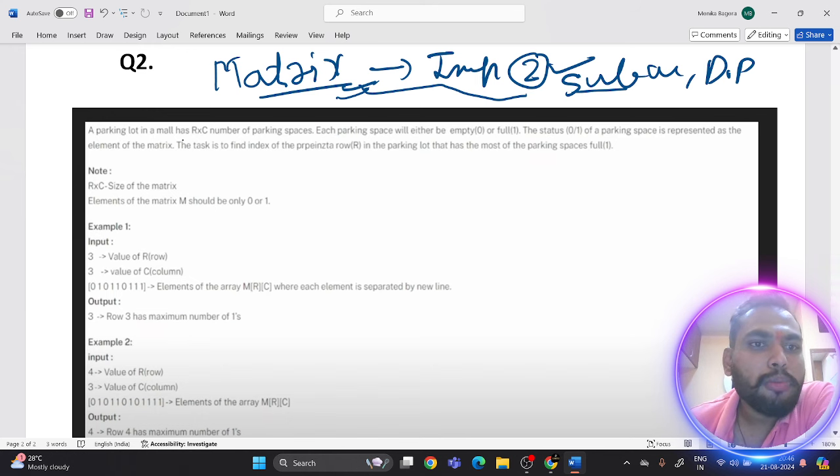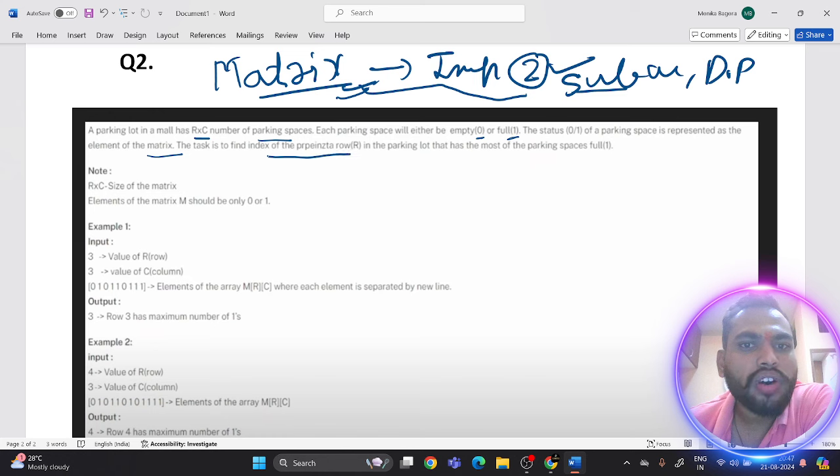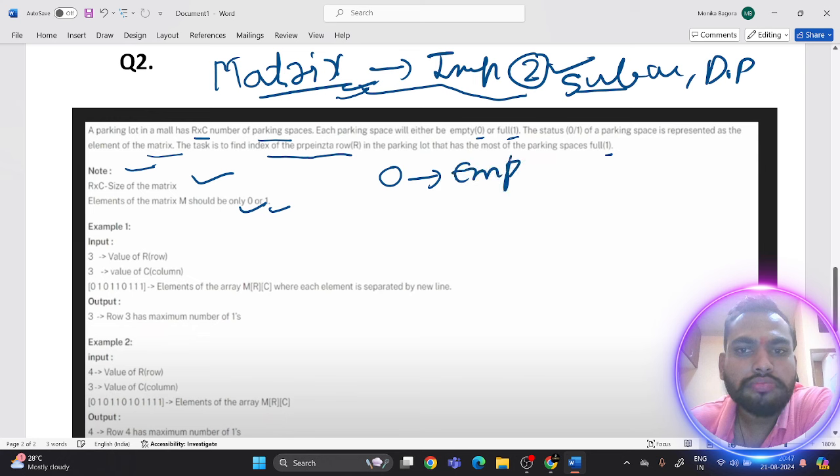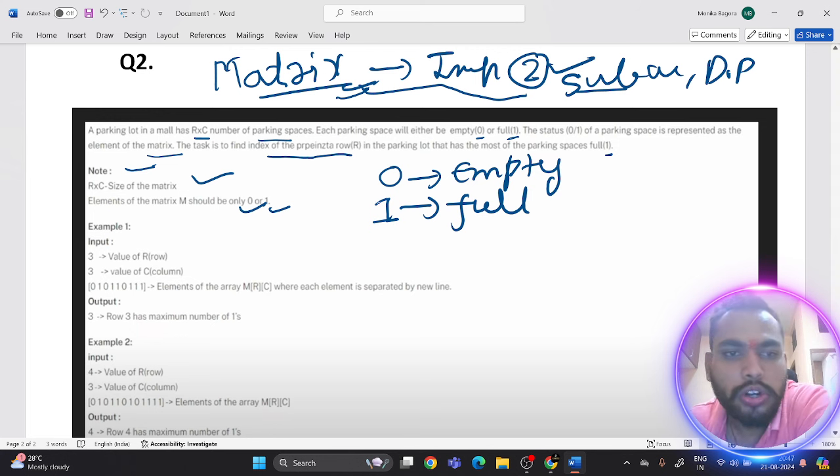A parking lot in a mall has r cross c number of parking spaces. Each parking space will either be empty, that is 0, or full, that is denoted by 1. The status of a parking space is represented as an element of the matrix. The task is to find the index of the row in the parking lot that has the most parking spaces full. The note given is r by c, that is the size of the matrix. Elements of the matrix should be only 0 or 1. Here 0 denotes empty, and 1 denotes a car is currently parked in the spot. So these are the notes.